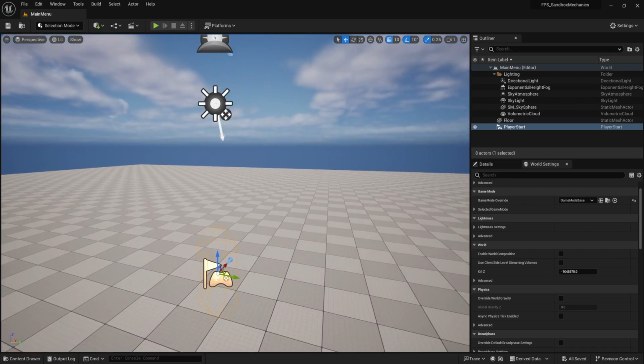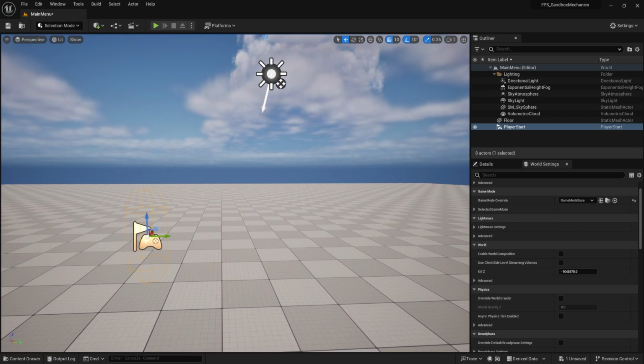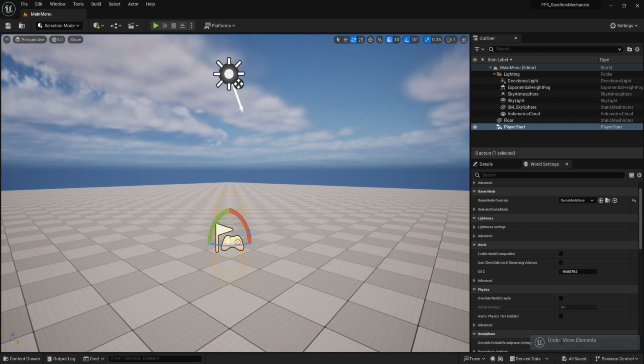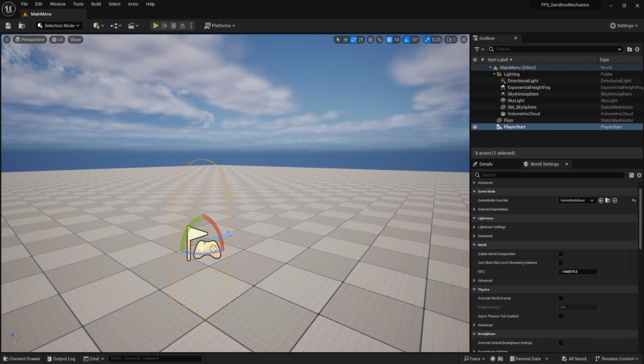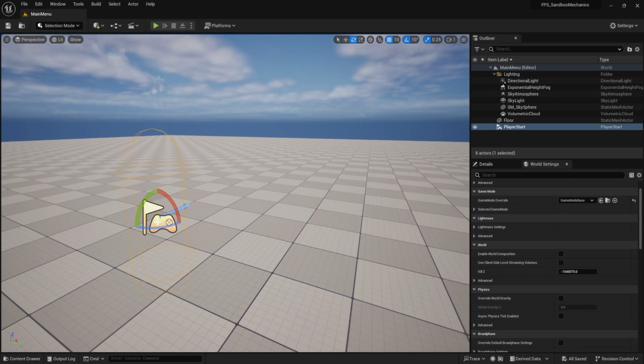One thing that you could do that's very easy is you could just move your player start to where you want it and try and angle it. I don't really like that method because it feels a little bit hacky, and maybe I do want my camera to move around a little bit or something. So I'm going to actually create a camera and show you how to set that in your level blueprint.